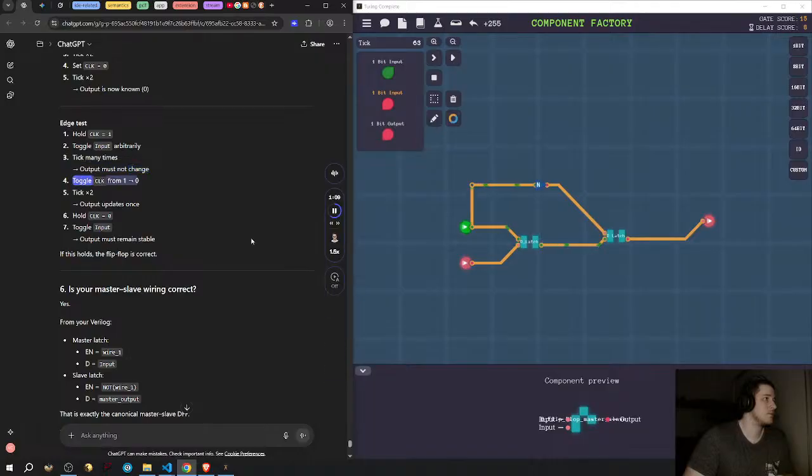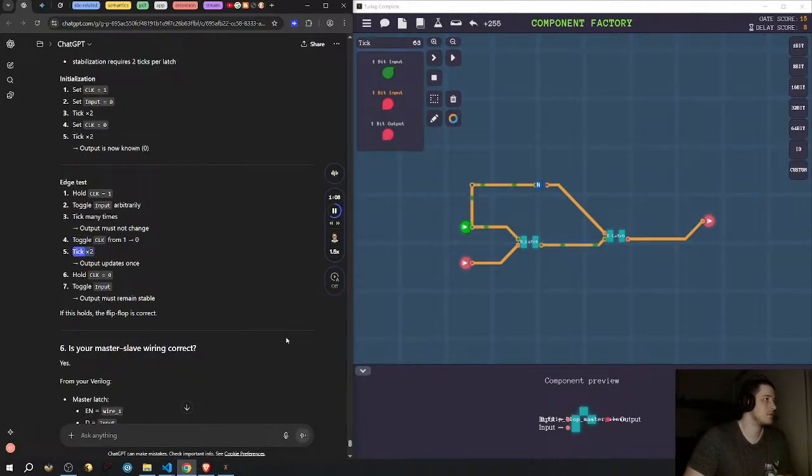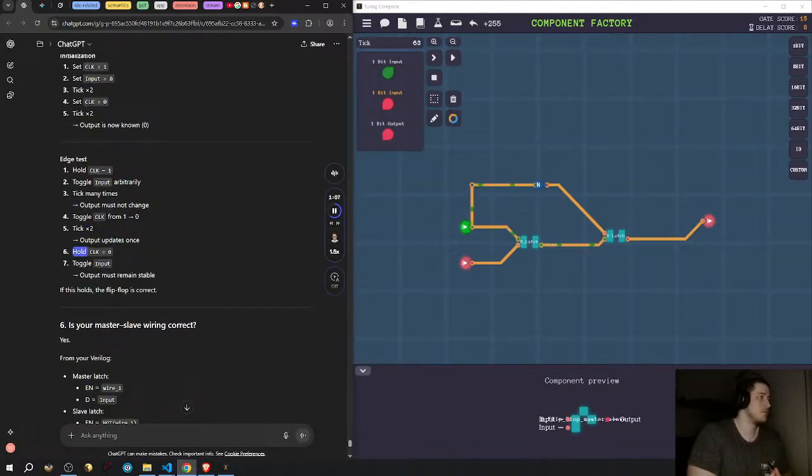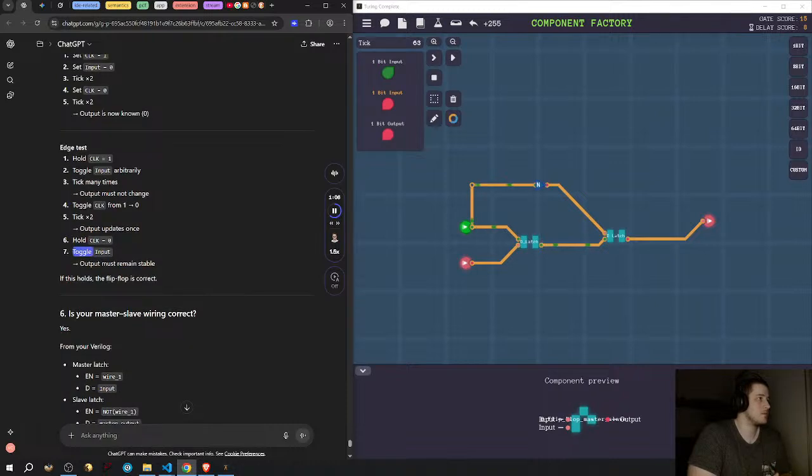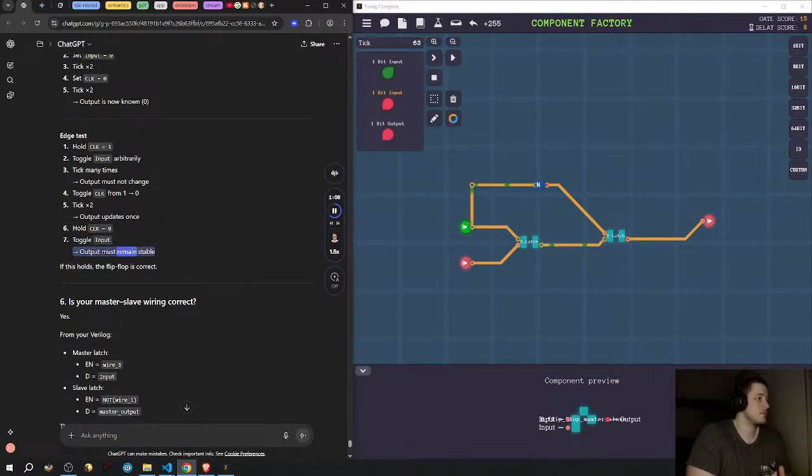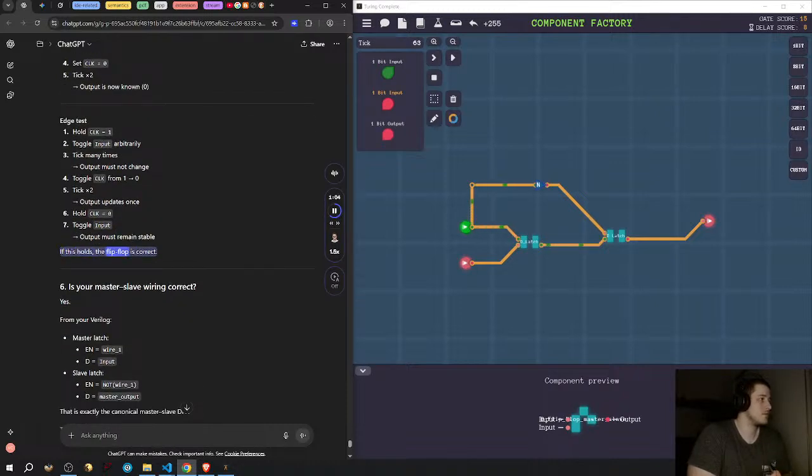Change. Toggle CLK from 1 to 0. Tick x2. Output updates once. Hold CLK equal to 0. Toggle input. Output must remain stable. If this holds, the flip-flop is correct.